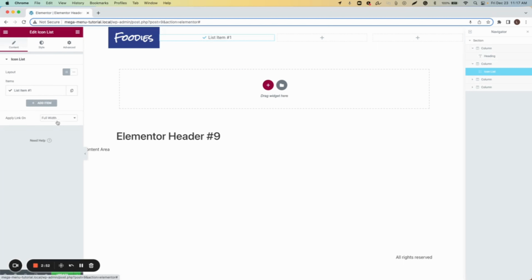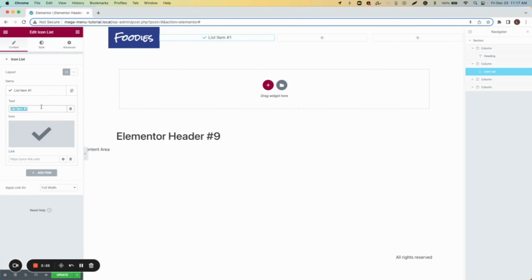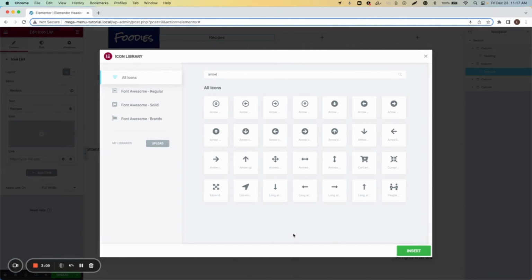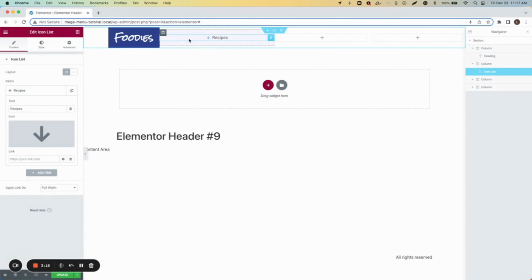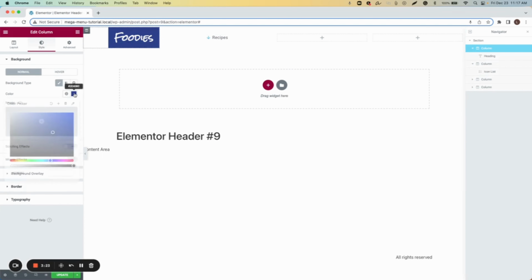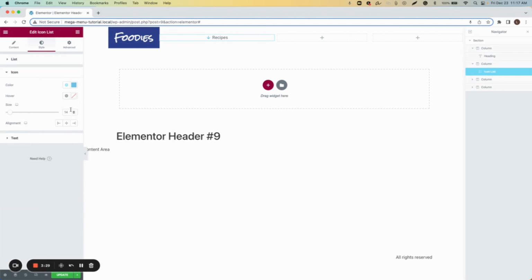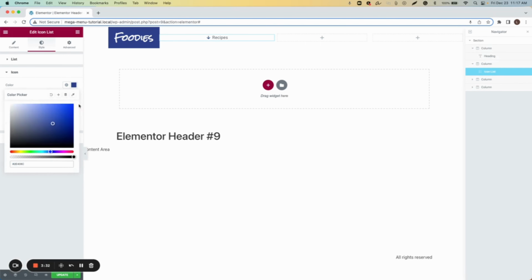And now we change the name of this one to recipes. And then we change this one as well. We choose the arrow down, which I have selected this one over here. And now we're going to change the background color or the color of the arrow. And for that one, we're gonna copy the same color that we have here. Go to the icon, we change the color. It's gonna be this one.